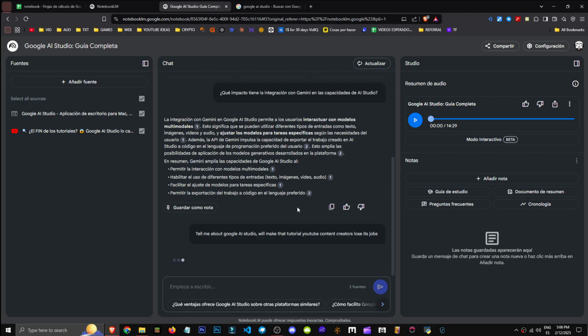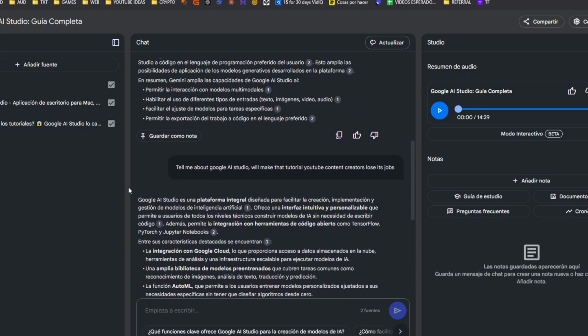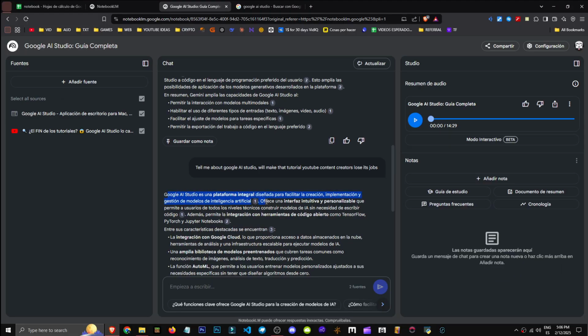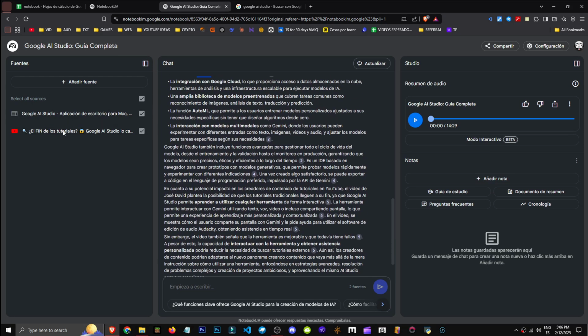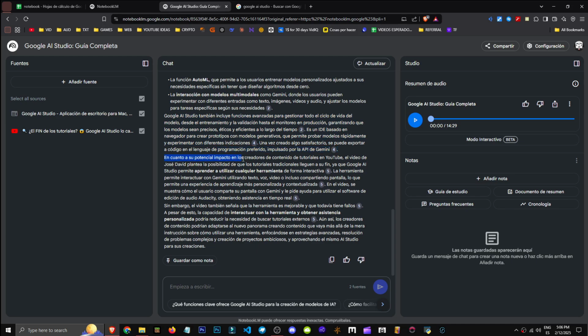So based on the info I gave it, a small blog and video, it's creating this text here explaining a bit about the platform, its integrations, which I assume are from the sources I provided. Here it talks about the potential impact on YouTube tutorial creators. Jose David's video suggests traditional tutorials might end, as AI Studio allows interactive learning for any tool. He says this interactive, personalized assistance could reduce the need for external tutorials.